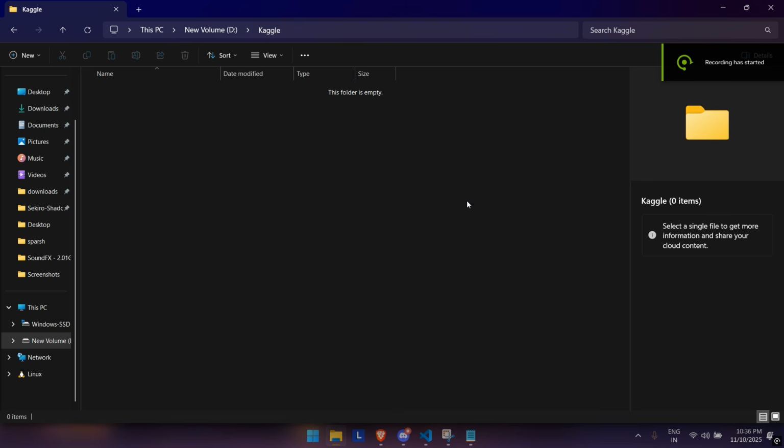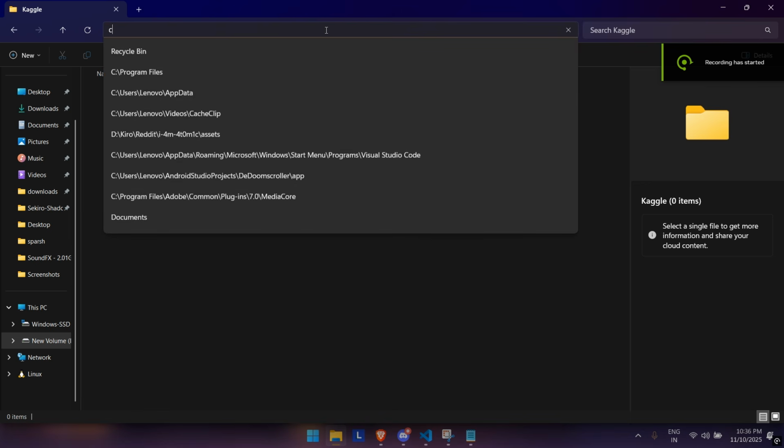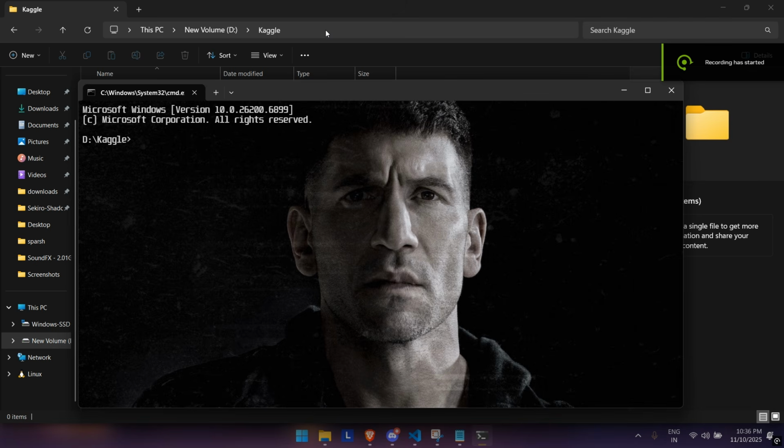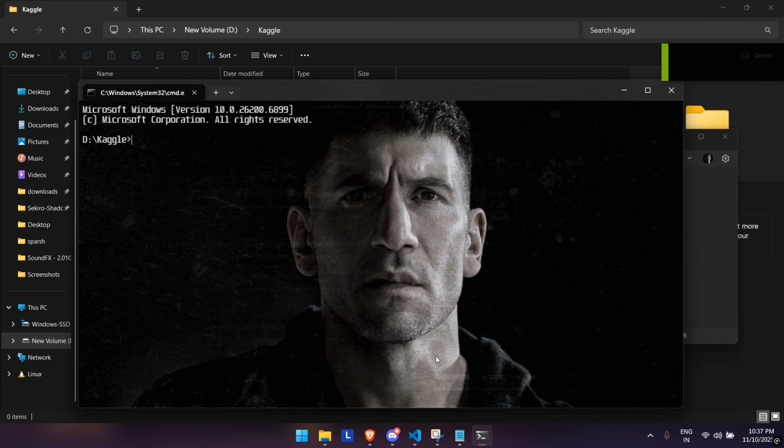I will be using CMD. Open your CMD, go into the folder and write CMD in the explorer, and it will open CMD in the same directory, so you don't have to do CD and things. So now I will be making a virtual environment, and I will be naming it python -m venv venv, which is virtual environment. So we are creating a virtual environment.